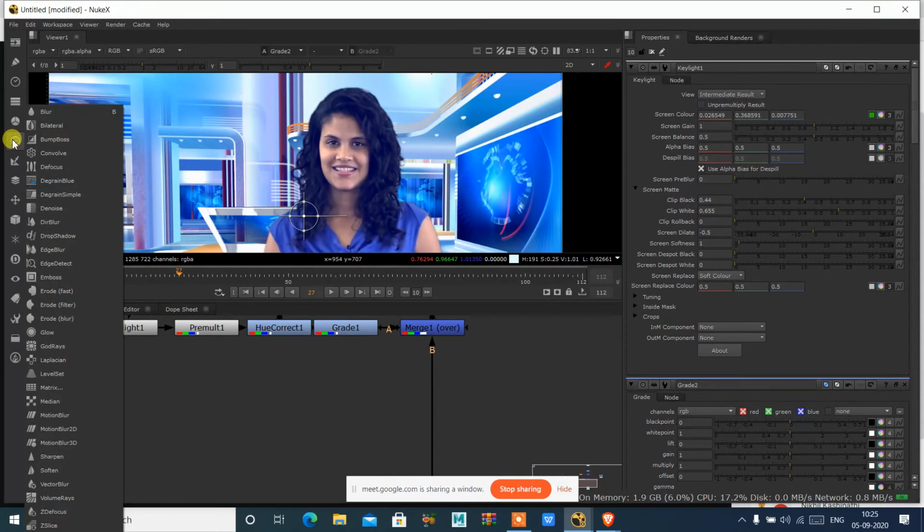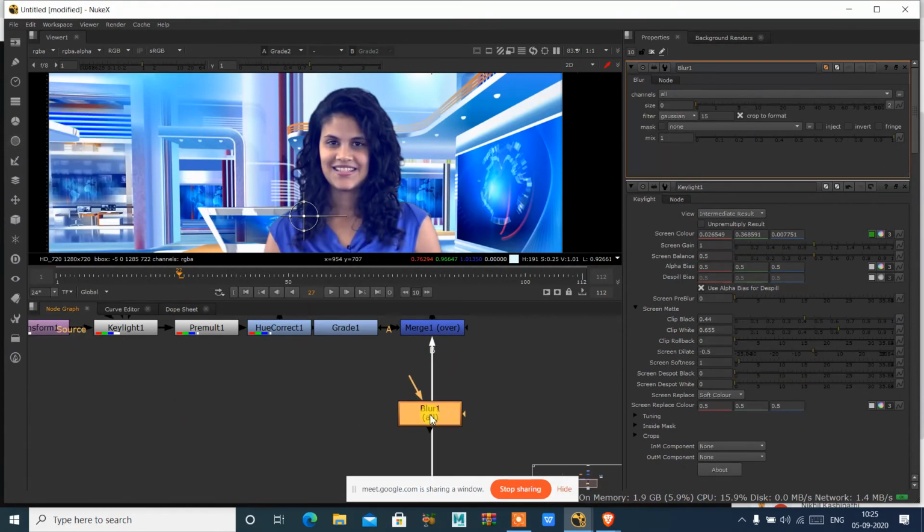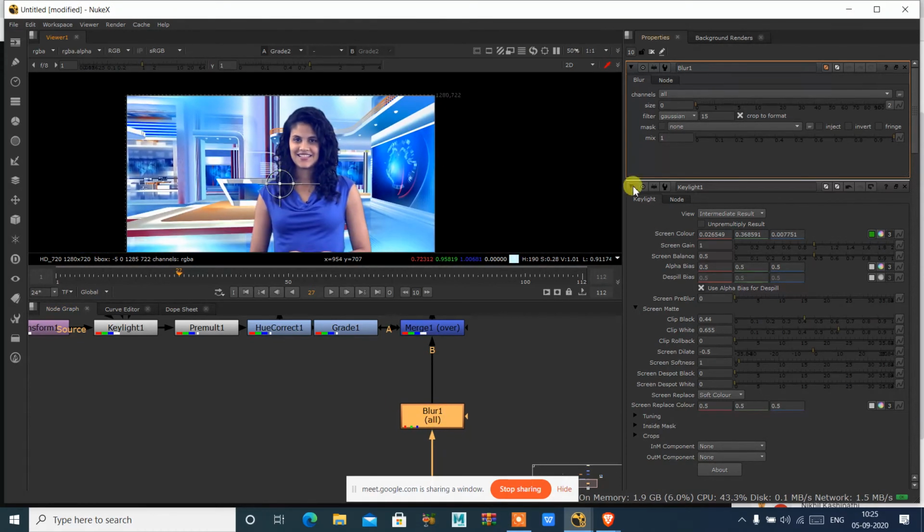Or here we have this blur option. So click on this blur, and I'll connect it over here. I just want to blur the background a little bit. When you are compositing, make sure the background is blurred to give just a sense of depth inside the scene.